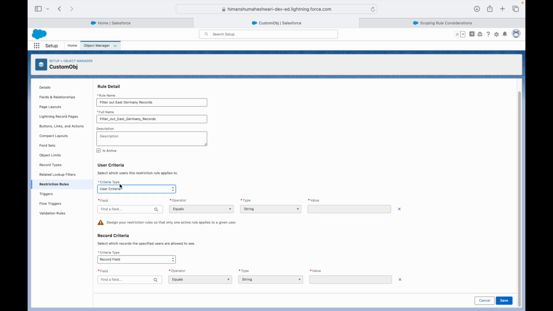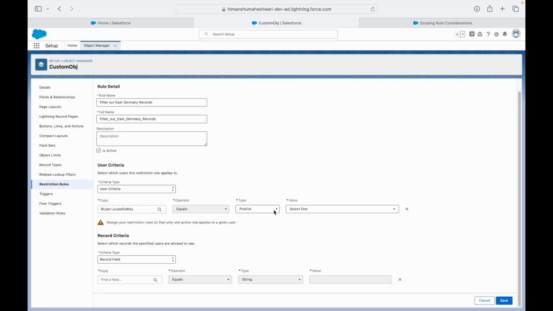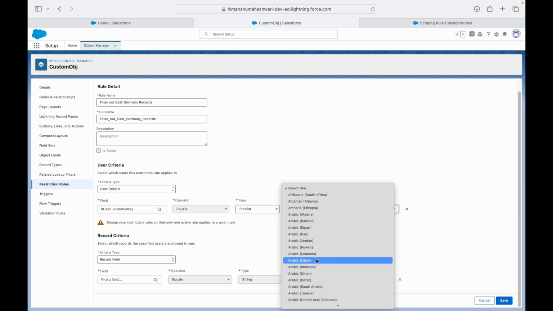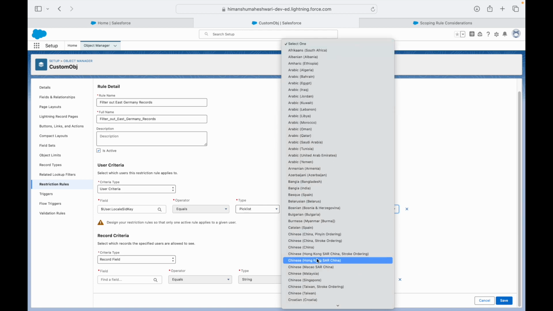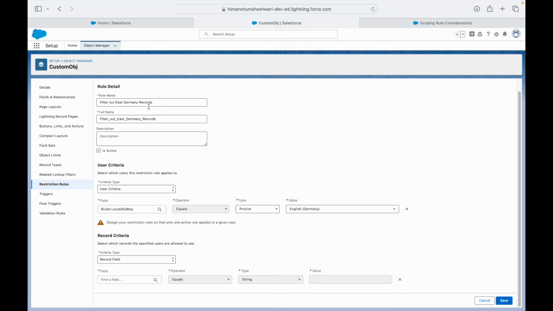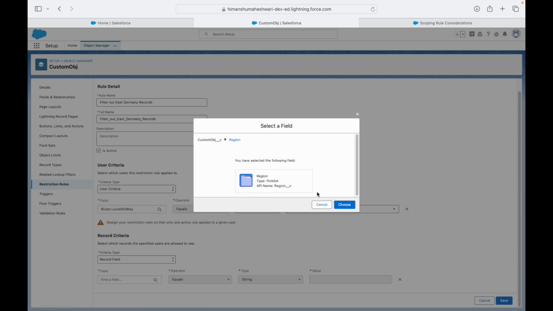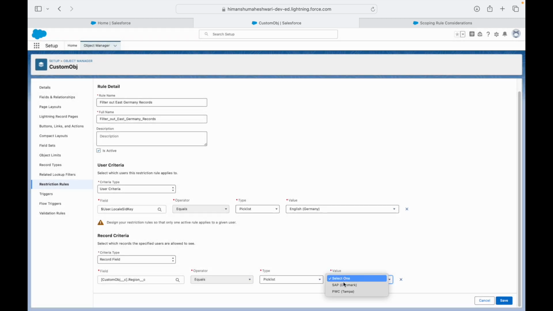So for the user criteria, I can say if the user is from a specific locale, and that locale is, let's say, Germany, which is for Germany filtering. The criteria type would be the record field. I want to say that this user should only be able to see the records which are part of the Denmark region. Make sense?